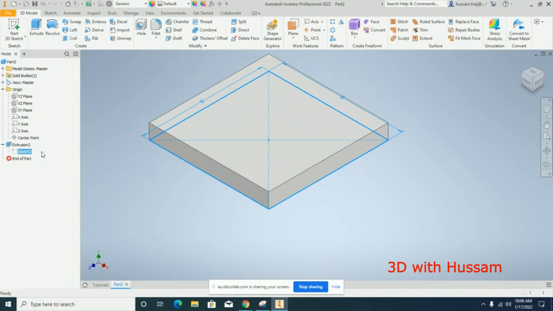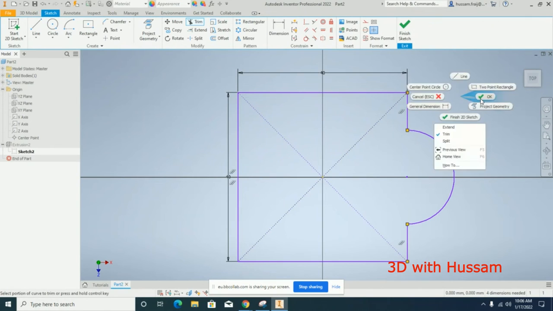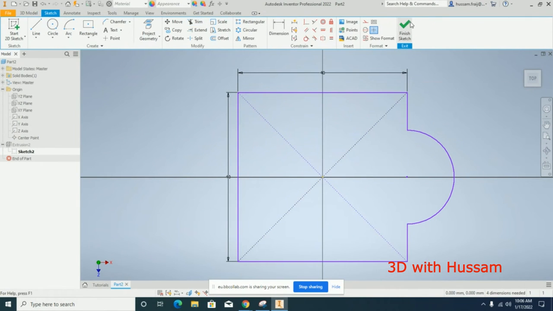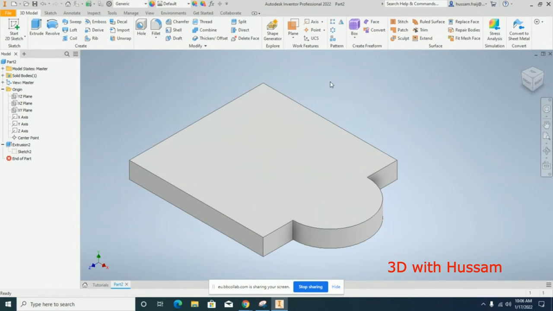Go back again, edit sketch. And as an example, add a circle here at one area. And then add trim and do the necessary trim. Now the profile will become like this. Finish. The software will update.